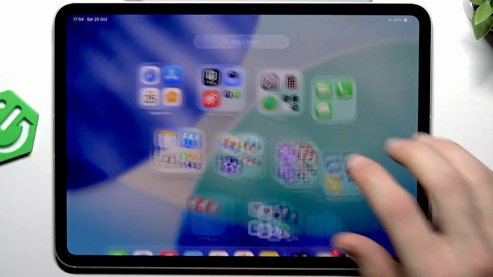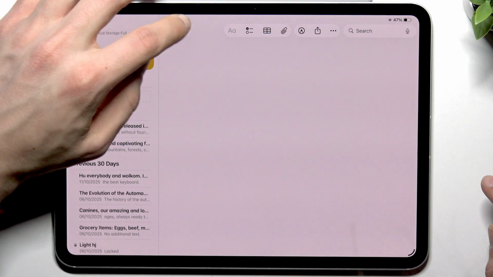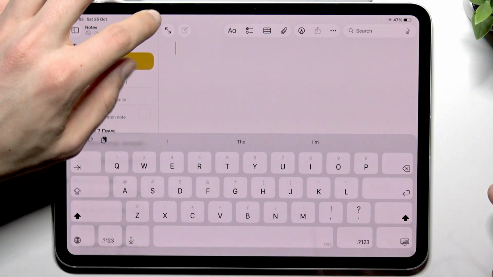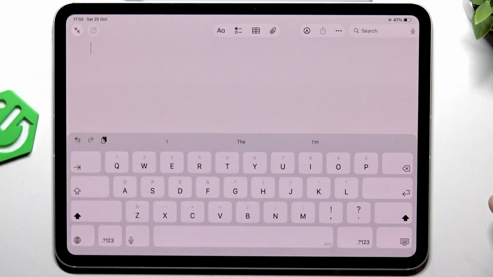First, open the Notes application. It's the native app on the iPads and basically all Apple products, so you don't have to download it. To create a new note, tap right here. To hide the previous notes or to show them, tap this icon.